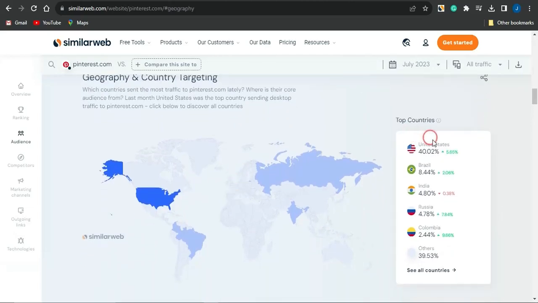And you can see right here, the United States constitutes about 40% of Pinterest traffic, and Pinterest gets about 1 billion visits every single month. So the United States takes up 40% of that 1 billion visits, which is why, guys, you want to focus more on the United States when talking about Pinterest.